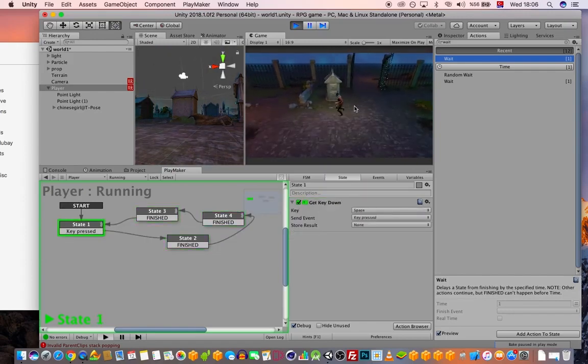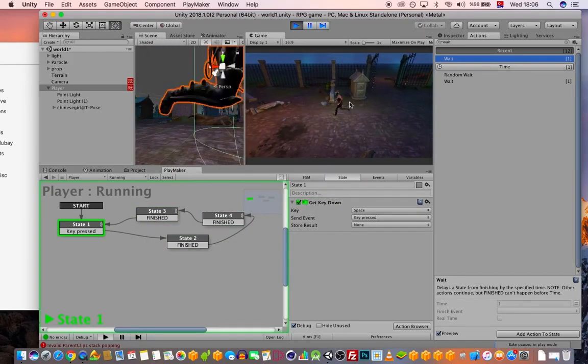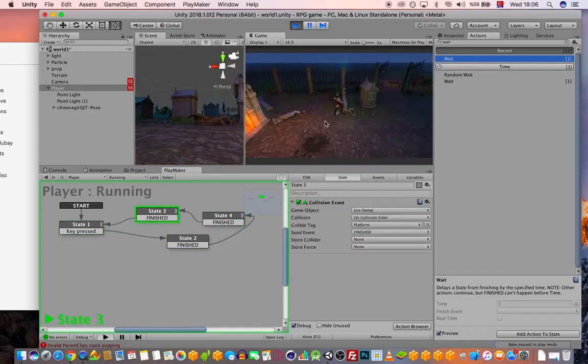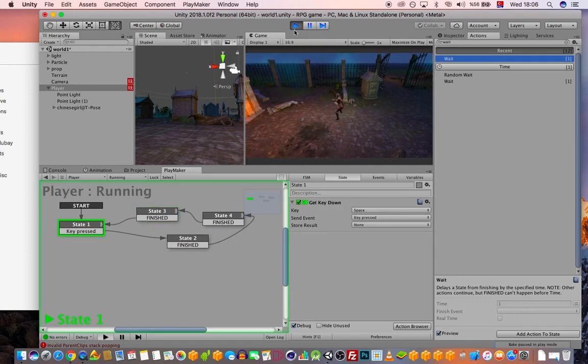Now in the next lesson, we will add a jumping animation to our character. This is just only jumping, but it doesn't have the animation. Okay, see you in the next class.